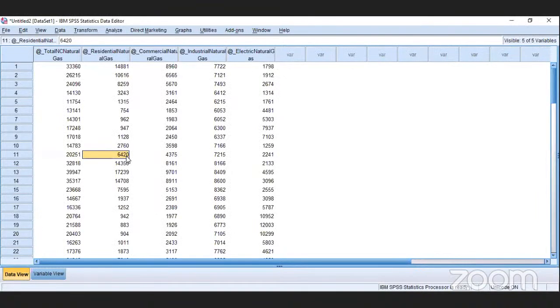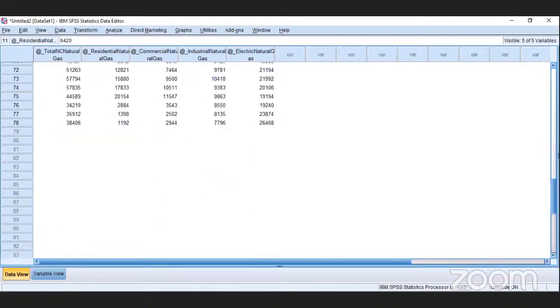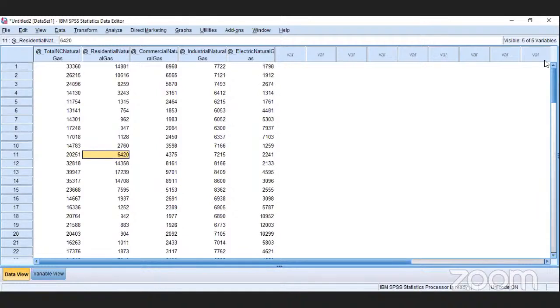You can see that the first column is gas consumption. These are all continuous variables. Yes, these are all continuous variables. Let me assess the data set to see whether it is too big. Let me see. It's not too big. The data set is 78, and all these are values in thousands. Okay, now this is what I already have.